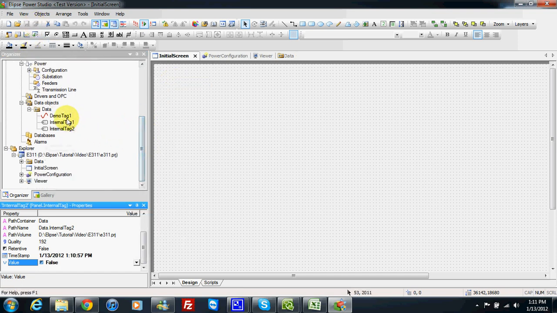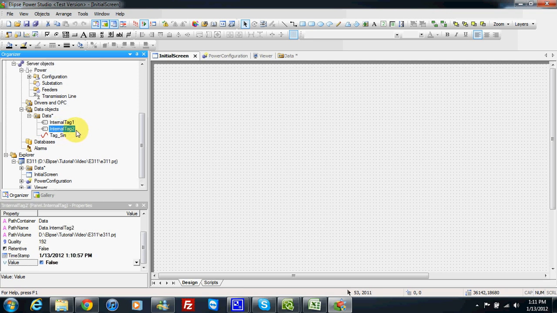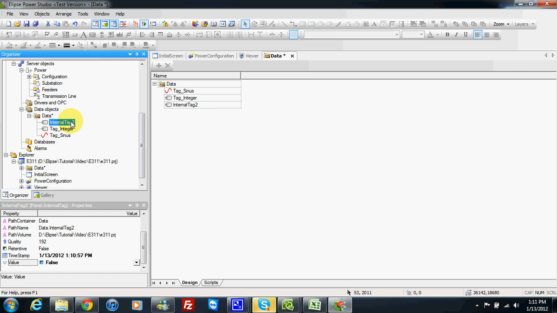Okay, so the first one, demo tag 1, is tag sinus. First one, internal tag 1 would be integer. And we have one boolean.